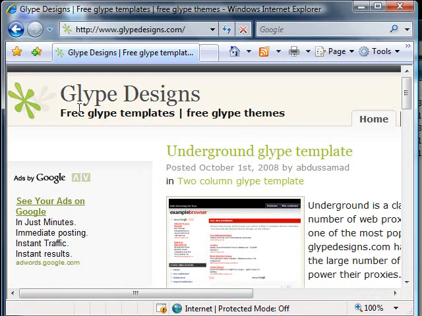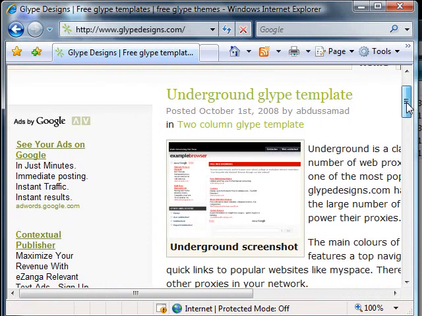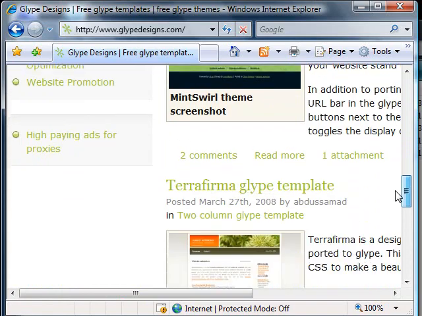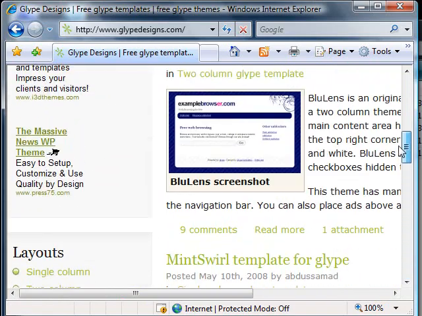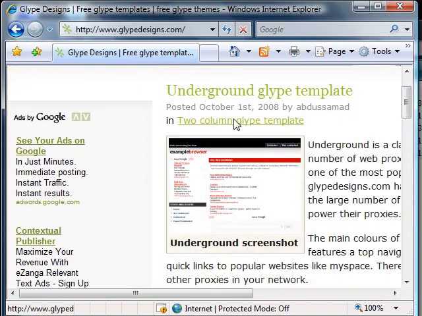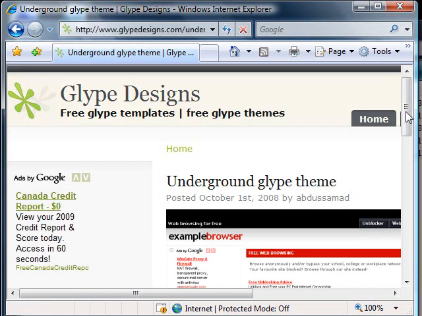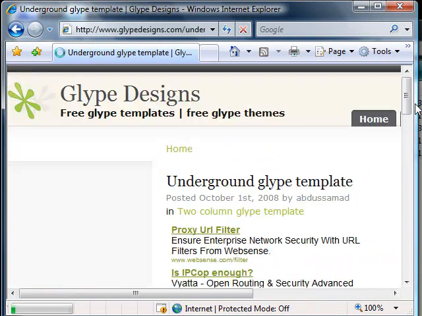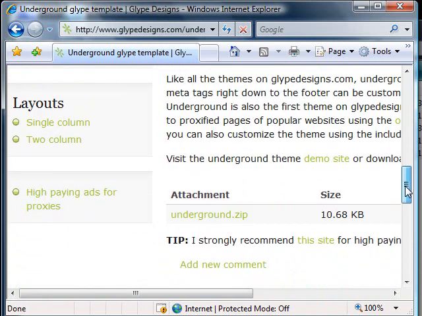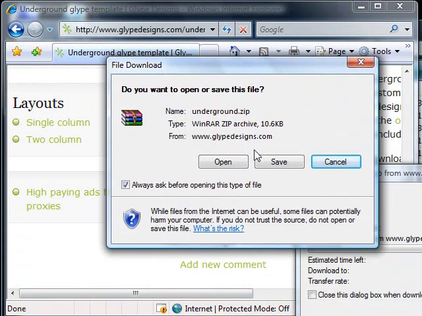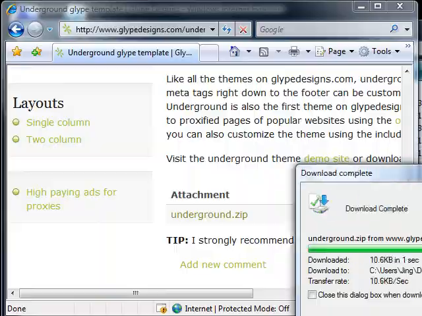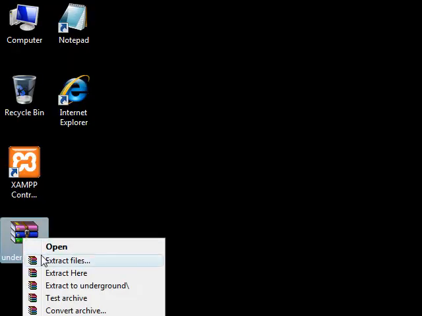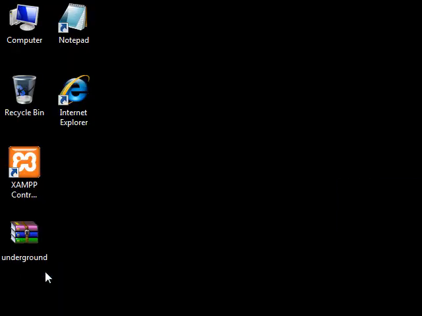Okay, so this one, Glype Designs, provides you a lot of free templates. Let's go to the first one called Underground. Let's try to find the download link. Okay. Alright, there's a zip file you can download. Click that and save to your desktop. Save. Now you have a zip file. Just unzip, extract here. So you have a folder.